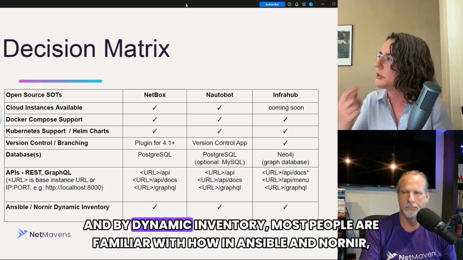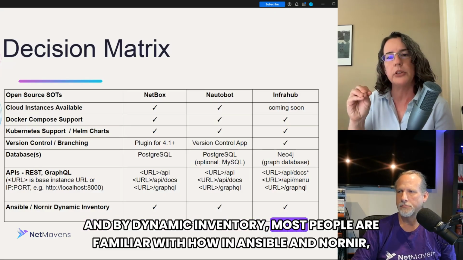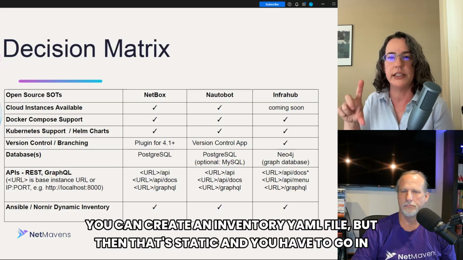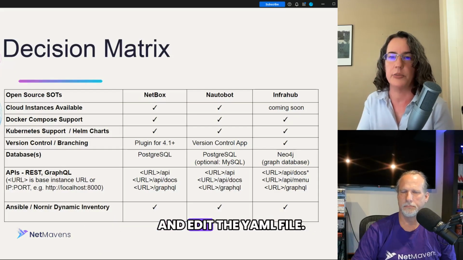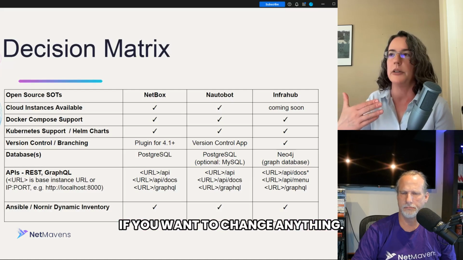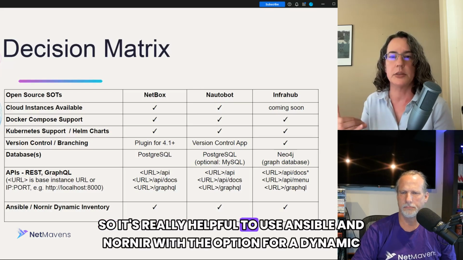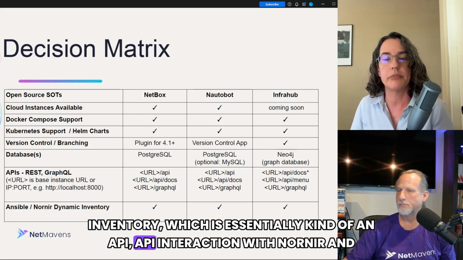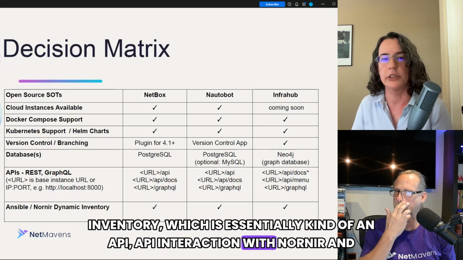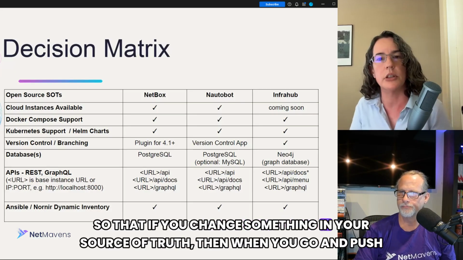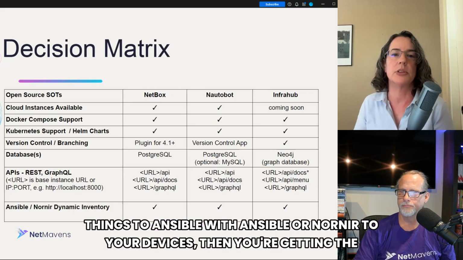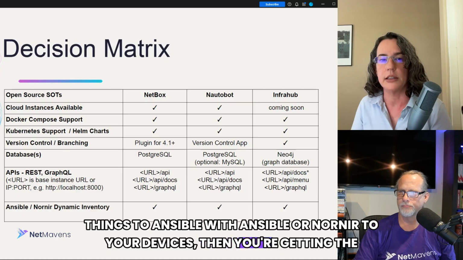And by dynamic inventory, most people are familiar with how in Ansible and Nornir you can create an inventory YAML file, but then that's static and you have to go in and edit the YAML file if you want to change anything. So it's really helpful to use Ansible and Nornir with the option for a dynamic inventory, which is essentially an API interaction with Nornir and Ansible, so that if you change something in your source of truth, then when you go and push things to your devices with Ansible or Nornir, you're getting the updated inventory.